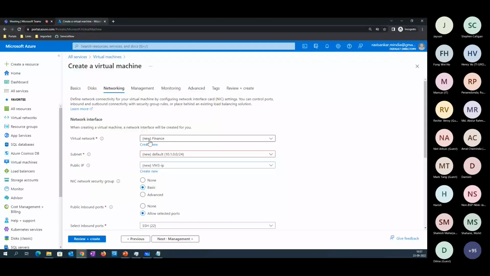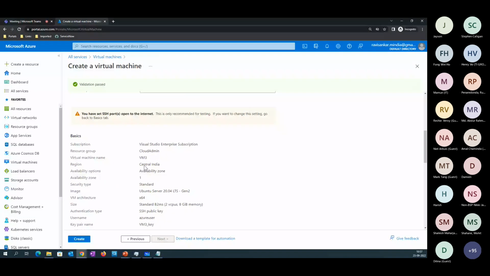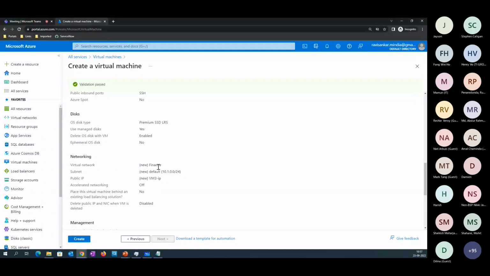Okay. Now you can see the difference. It's similar to creating another scope in your DHCP and assigning it. Right now you can see VM3 has been created and it's been associated with a different virtual network. Previously we were mapped with HR1, right?